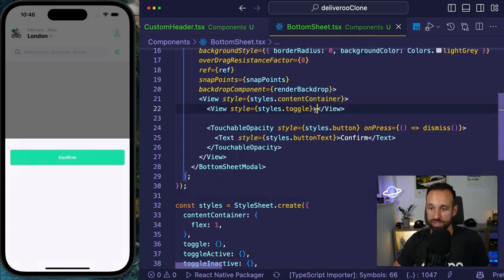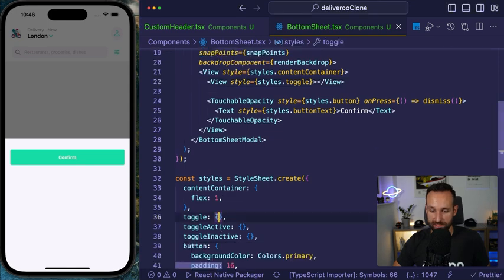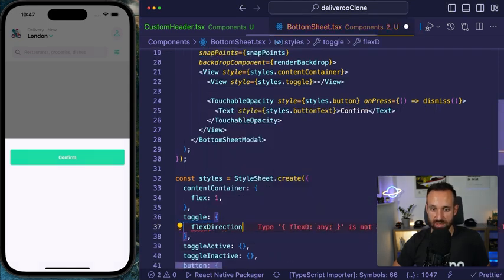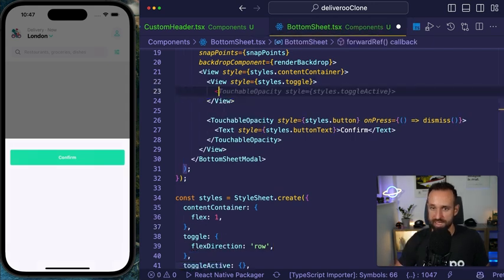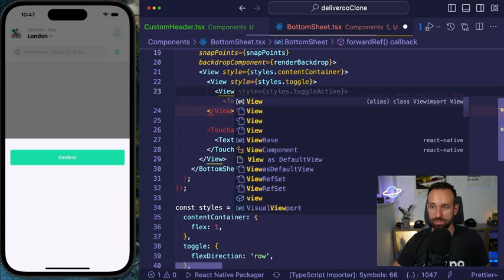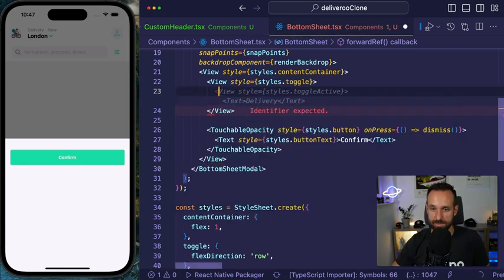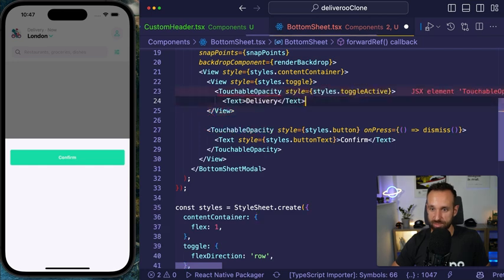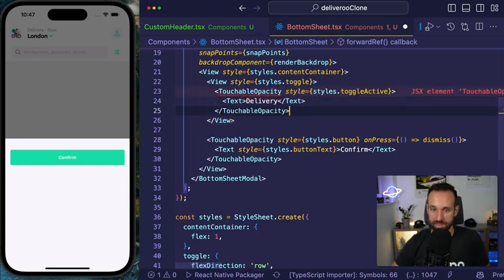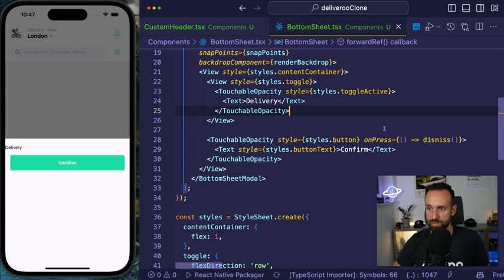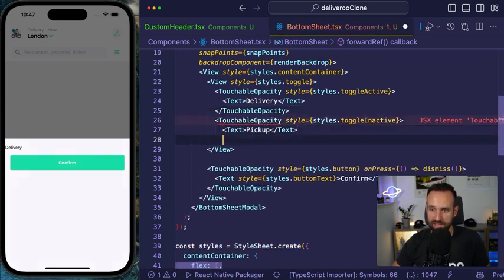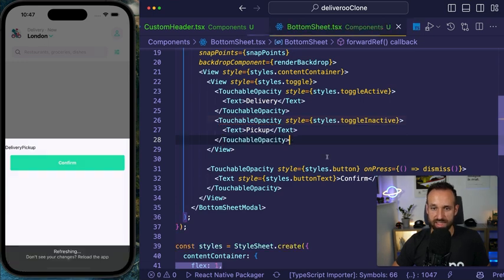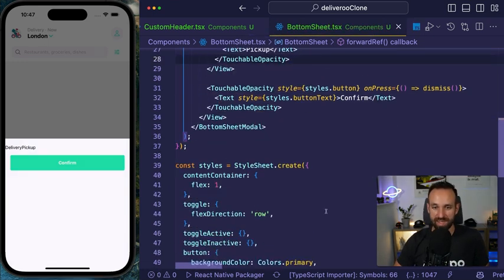Now, for the toggle, you can imagine that those should use flex direction row again. So we can already set this to flex direction row, and we're gonna have these two buttons inside. I'm just going to make the first one a touchable opacity. It actually doesn't matter if it's a touchable opacity or not. So let's close it. The first one will be delivery, the second one will be a touchable opacity using the inactive one, and the text pickup. Nice, you figured that one out pretty well.